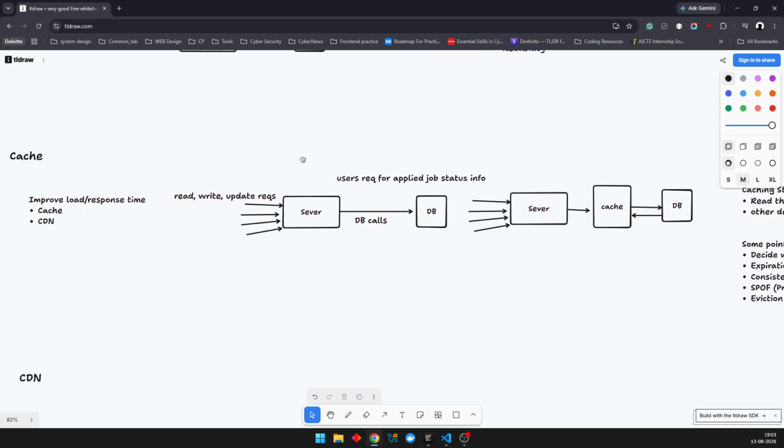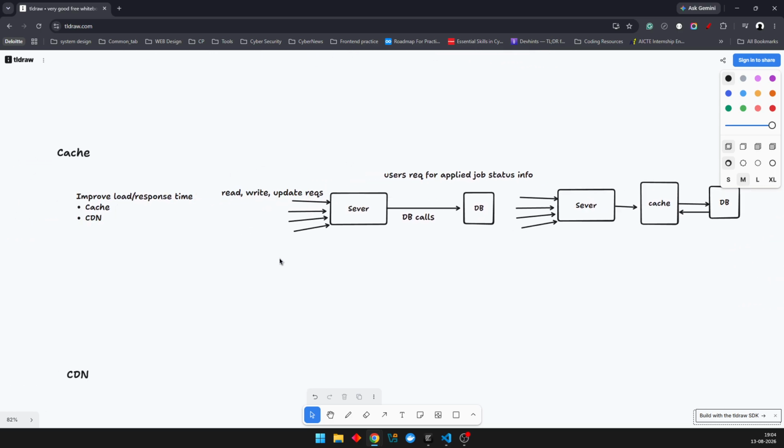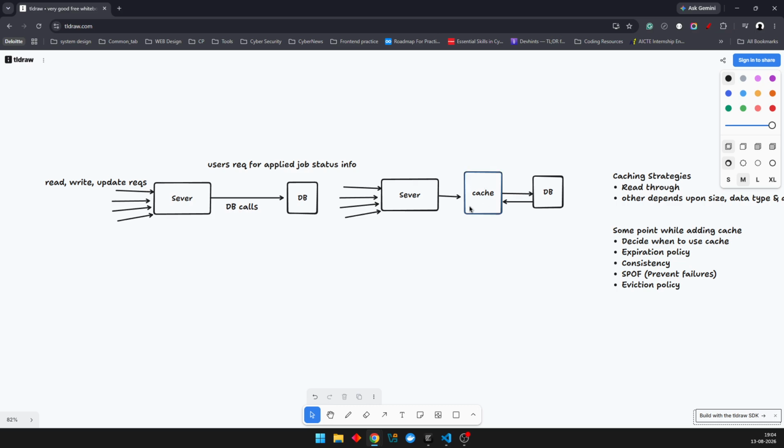So in this case, we have a cache. It sits between the server and your database. All of those frequently used pieces of information will be stored in that cache memory. Whenever the user requests something, the server asks the cache first. If it is present in the cache, it returns from the cache itself. If it's not present, then it will ask the backend.